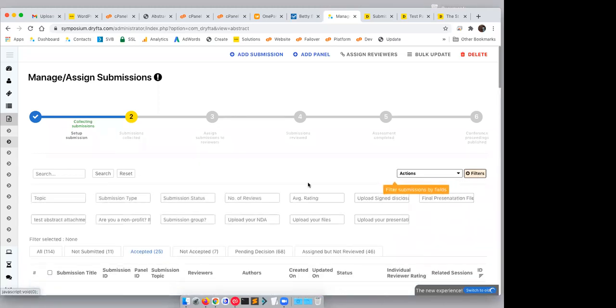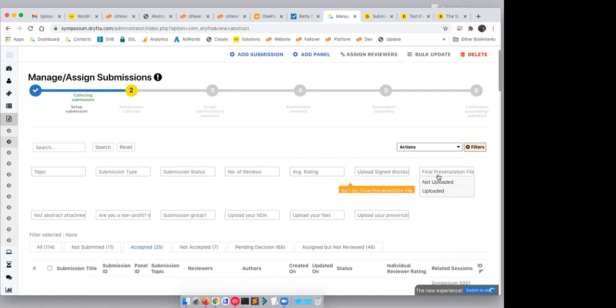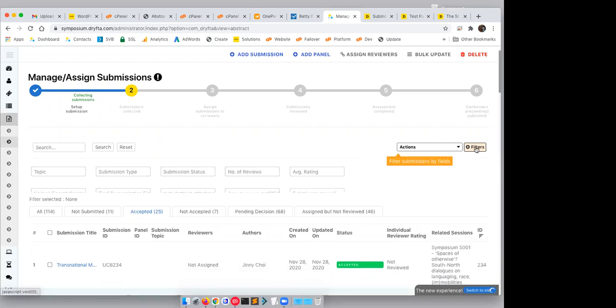There are filters to filter submissions by topic, type, status. Any other custom fields that you have created would also display, so you can filter them by these fields. Let's say if you want to see how many of them have actually uploaded the presentation file, you would simply select uploaded or not uploaded, and based on that it would display those abstracts.